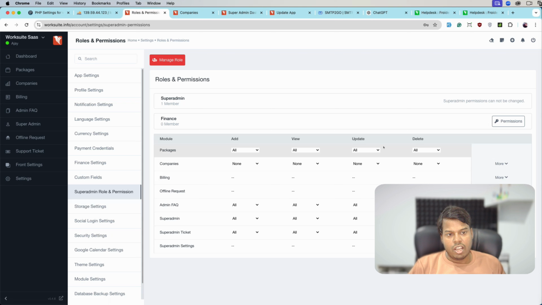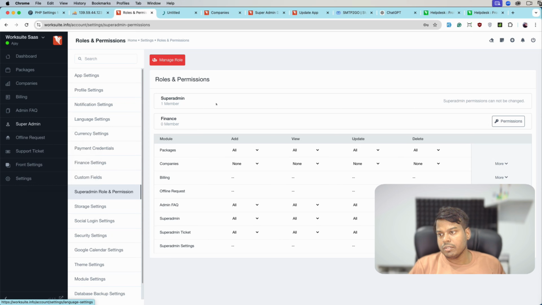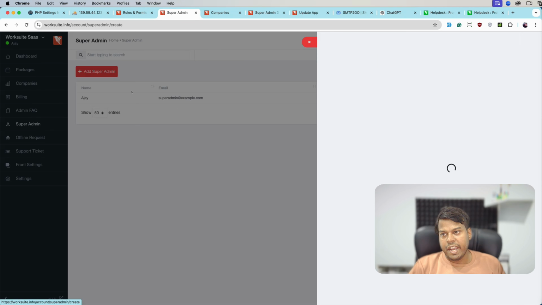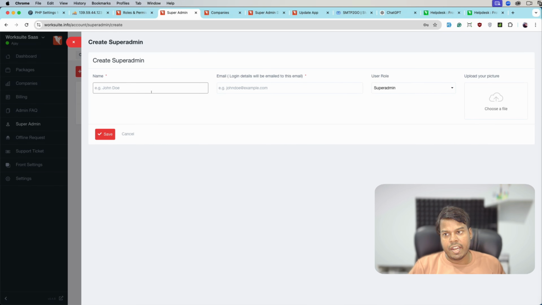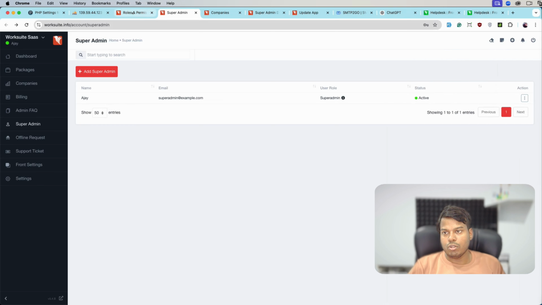The next is how we can assign this role. We will simply select the super admin from the left sidebar, and here add a new super admin, like a finance user. Enter the finance user's email, and from the drop down we will select finance, and this role is assigned to this user. So I hope this part is also clear to you.